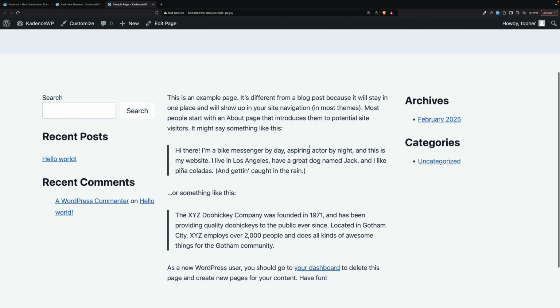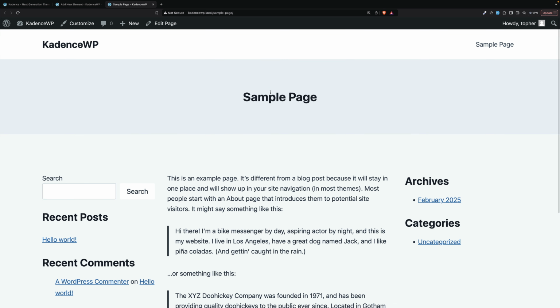Now, obviously, I didn't do very much styling or design, but that's relatively easy once this is done. And you can even do it right in the Elements tool. But that's all there is to it, to make a 3-column layout in Kadence.